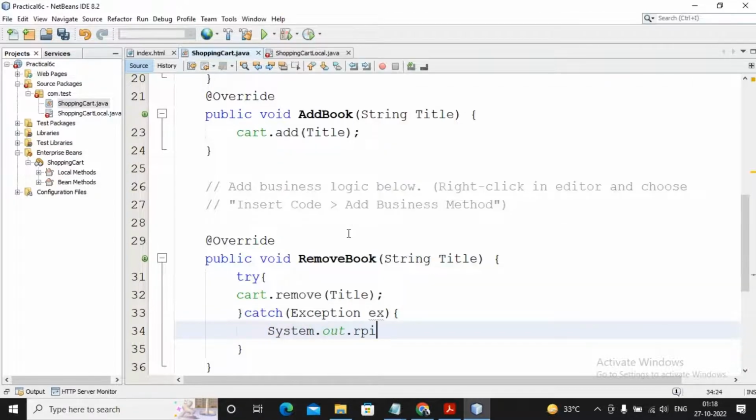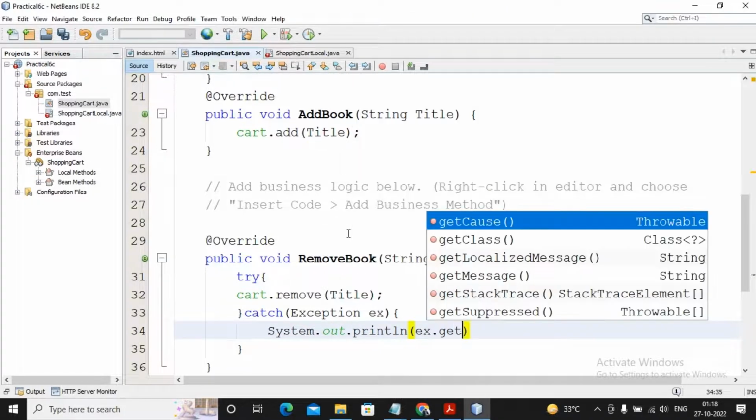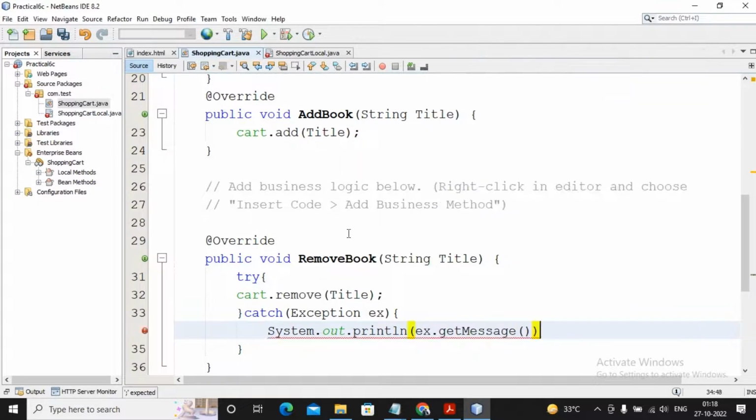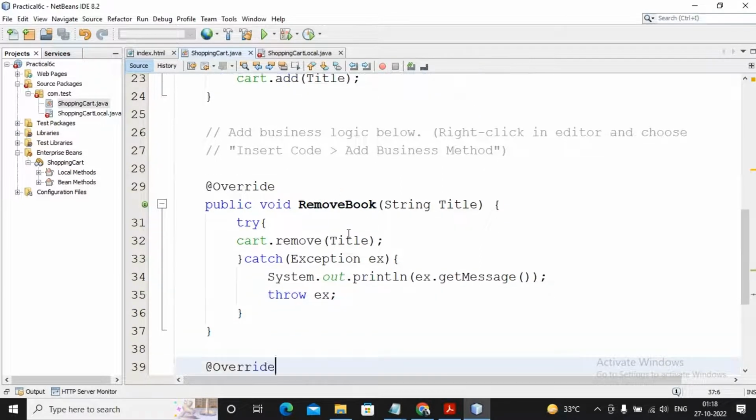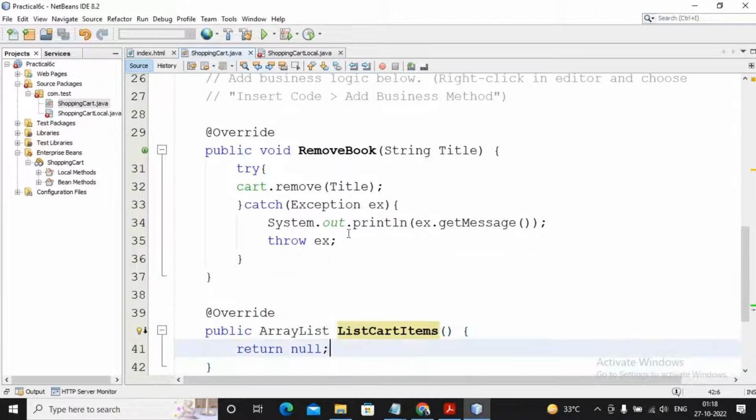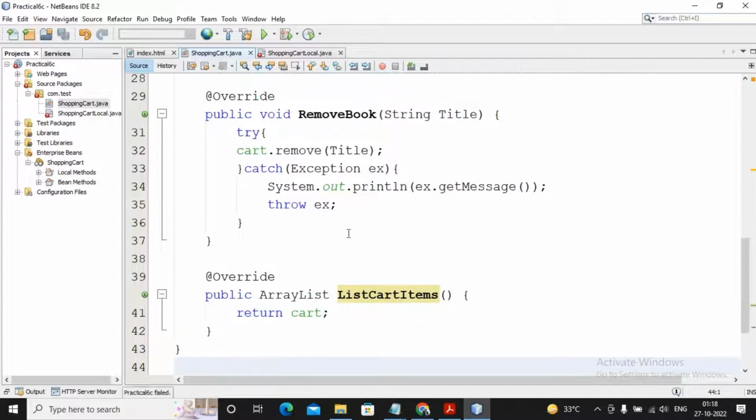So I'm writing System.out.println on the console, ex.getMessage, and the exception must be thrown so the other method can also handle the exception. So I'm writing throw ex. Fine. So the task of remove book has been completed, and I would like to go now for returning the items. So I provide return cart. So my task has been over about the bean.